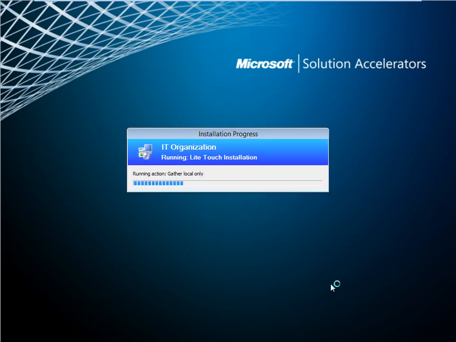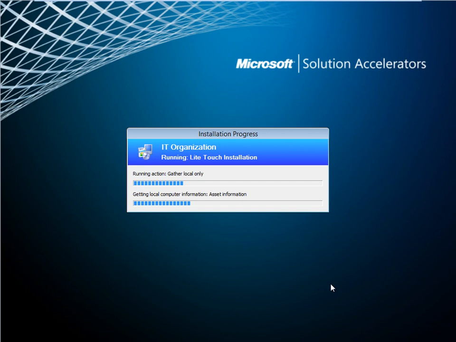One of the nice things with the installation progress is it shows you everything that's happening as it's happening. So I really like that you can see the action that's currently running and which step of the action that's running. So right now we're formatting and partitioning the disks.